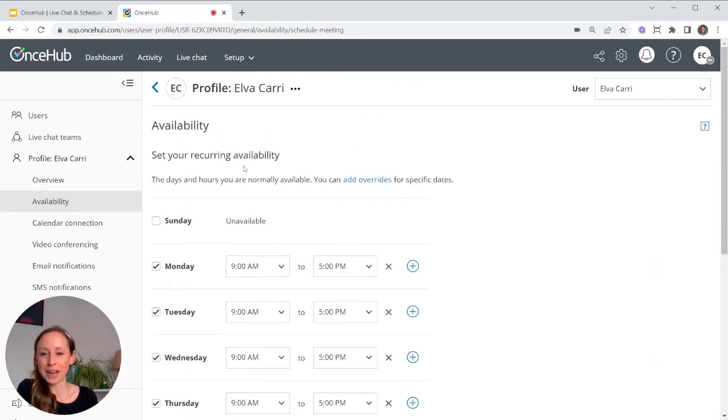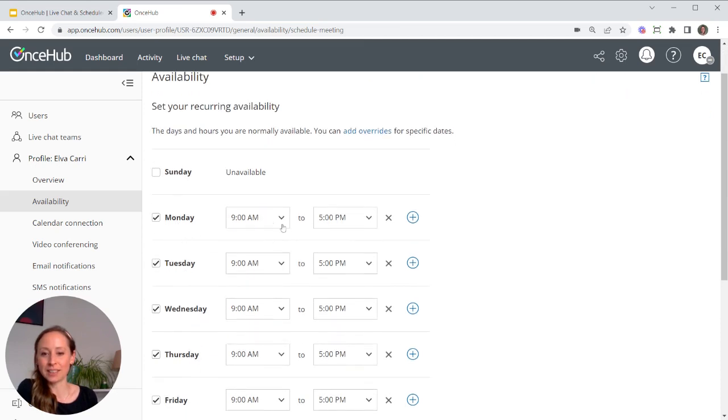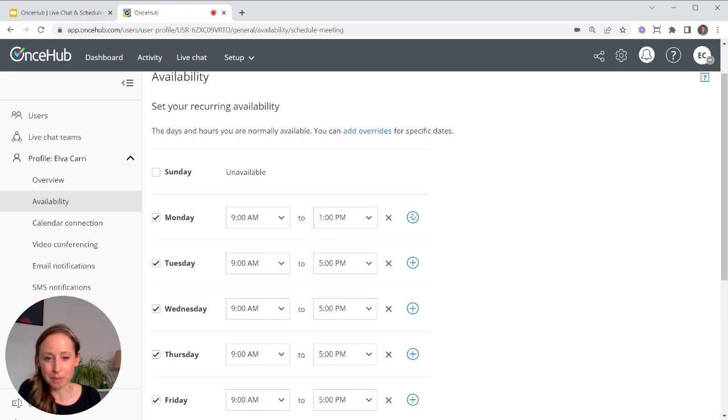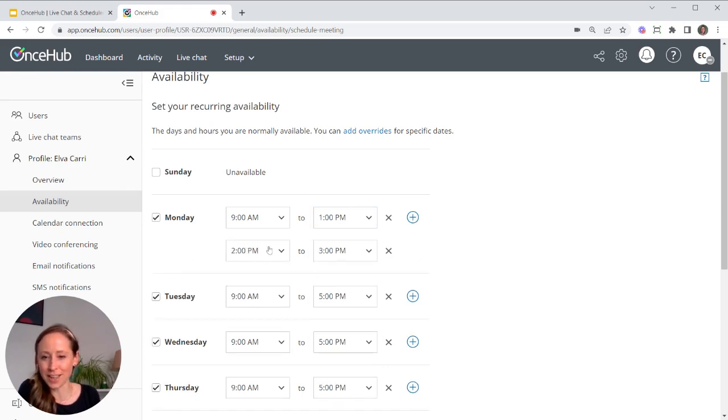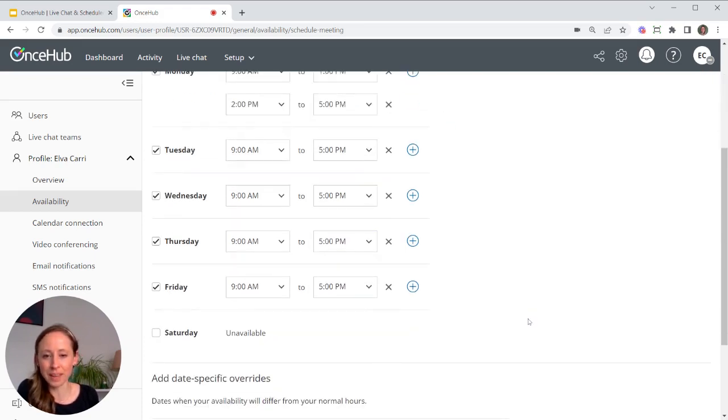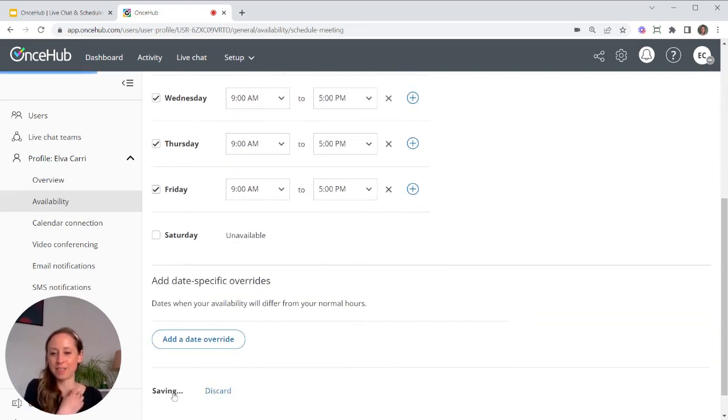You can set your recurring availability. So this lets you set the days and hours that you are working and available to accept meetings. You can have it purely from 9 to 5, 10 to 6, whatever your hours might be. But you can also break it up into slots. So we could say 9 till 1 p.m. Maybe I take lunch then, and we'll say I'm available then from 2 until 5 p.m. and you can click save there.